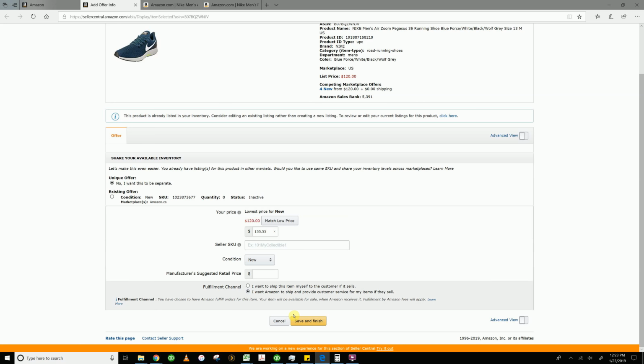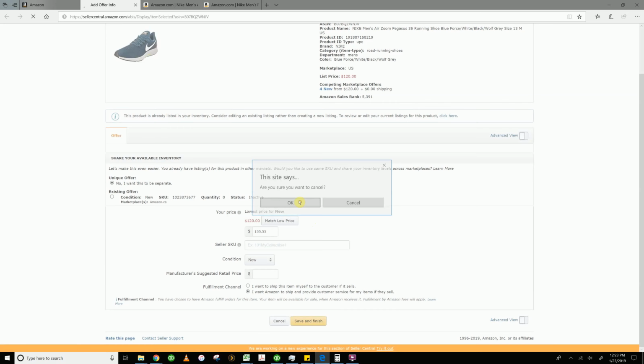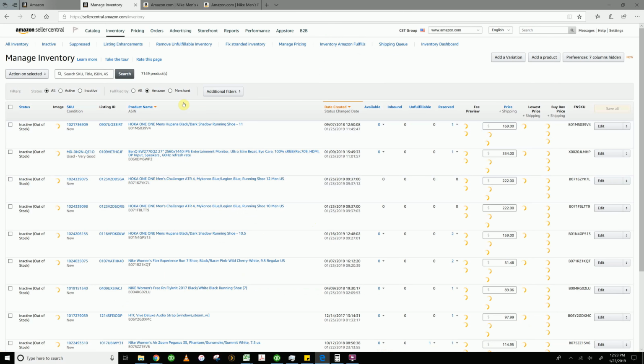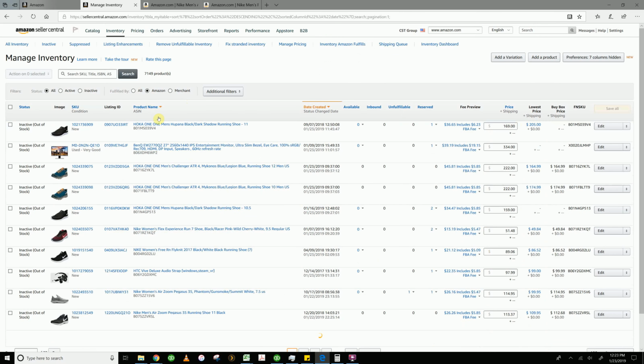We're going to go ahead and save and finish here. Once you save and finish, it'll end up popping up on your manage inventory page. I also want to make sure that you note it is not an immediate addition to your Seller Central page.